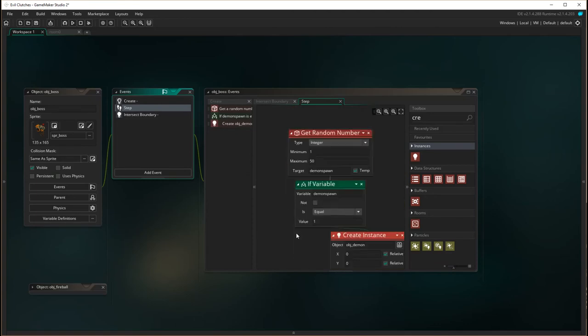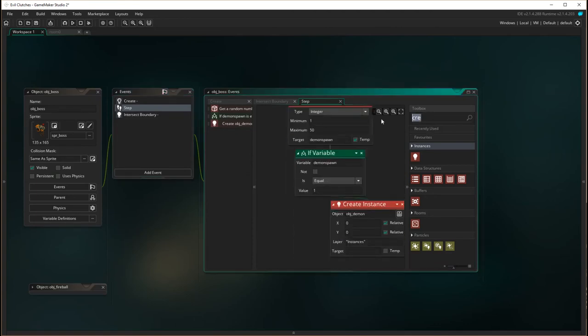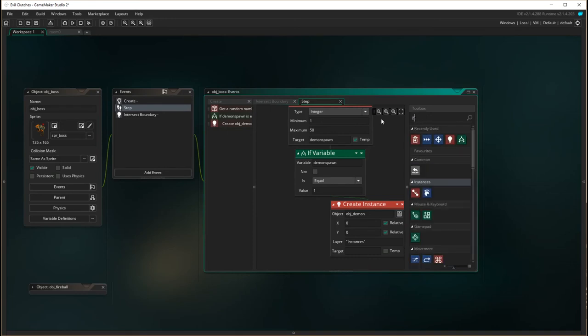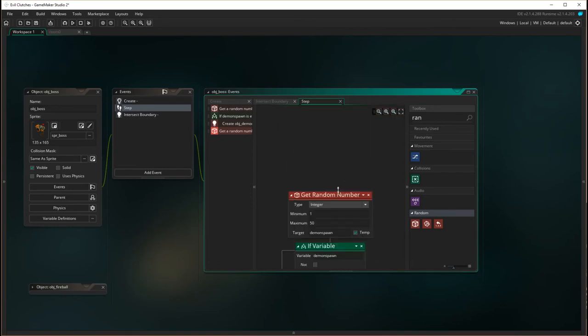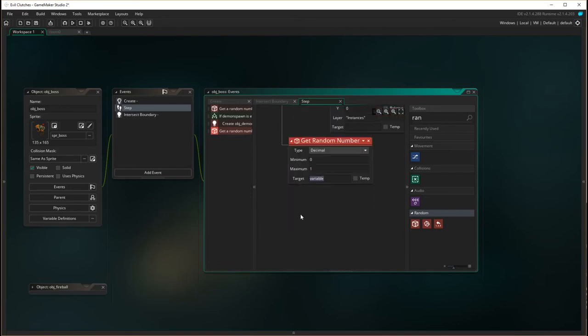So for the second one, we need to do a second random number. I'm just going to type random in here. If I spell it right, that'd be great. Get random number, and it needs to come under here. So this just flows on after we decide whether or not to spawn the demon. We then go on to make a random number. I'm going to make this an integer as well. Now we don't want as many babies as we do demons, so I'm going to make it a 1 in 100 chance that this is going to happen. And I'm going to call this baby spawn. Right, and it's a temporary variable as well, because we're only using it for this instance.